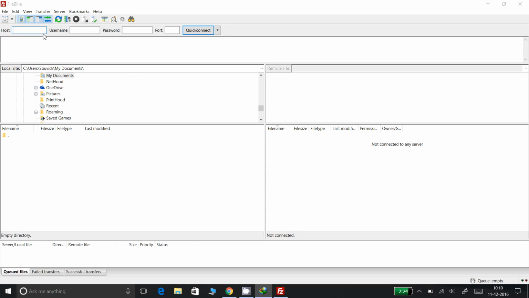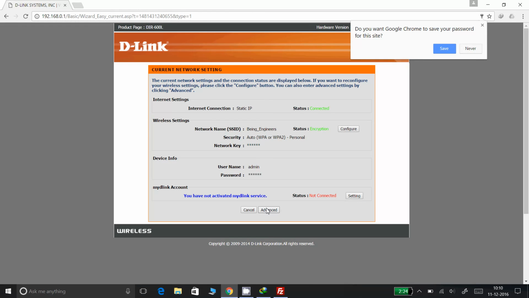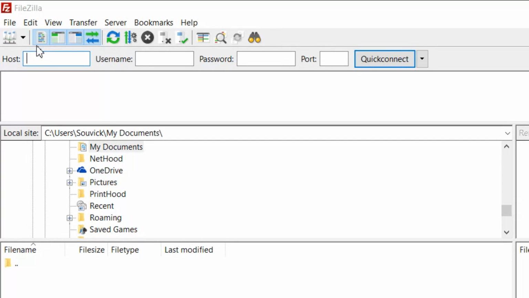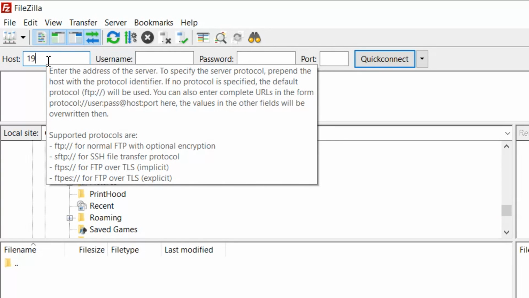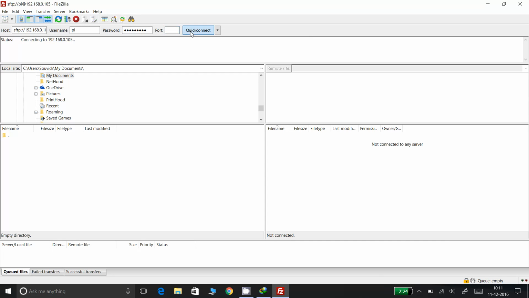Now you have to know the IP address of your Raspberry Pi. To know the IP address of your Raspberry Pi, go to the admin page of your router. Then go to LAN setup and find the IP address of your Raspberry Pi. For me, it is 192.168.0.105. Put that in the host field in the FileZilla program. Put the username as pi and the password as raspberry. Put 22 in port and click on Quick Connect.